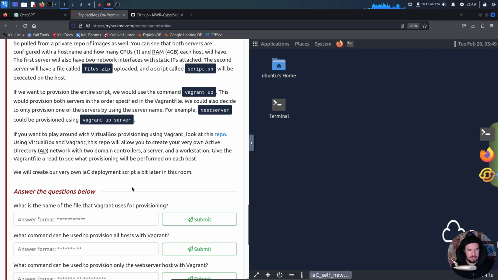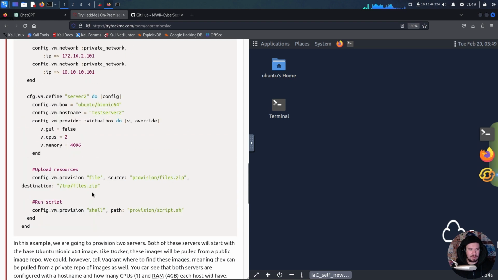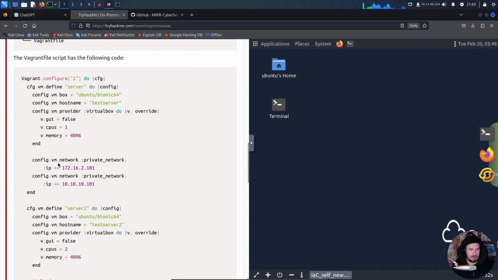All right, we will create our very own IaC deployment script a bit later in this room. All right, what is the name of the file that Vagrant uses for provisioning? Is that Vagrant file?